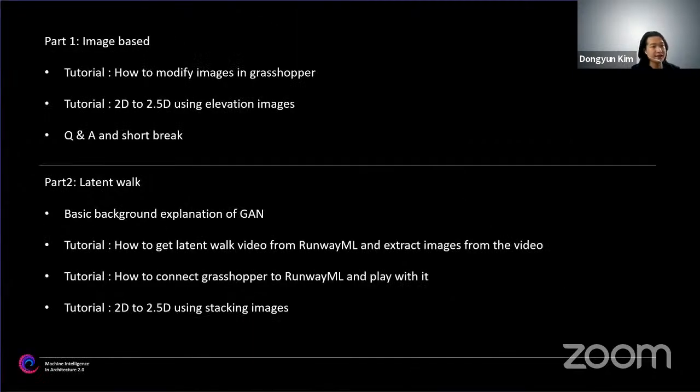So we are in day 2, and I've divided my part into 2 different topics. The first one is more about image manipulation. And then the second part is going to be the manipulation of the latent work. So I'll go through the tutorials and have the Q&A session, and then jump to part 2, where I will explain the basic background of GAN, and then we'll continue to teach you how to extract the latent images, and then how we could play with those images.